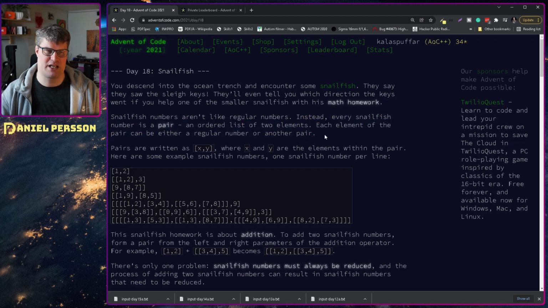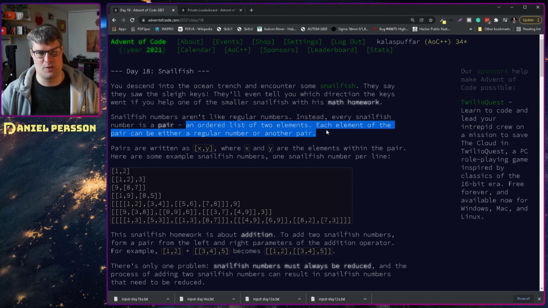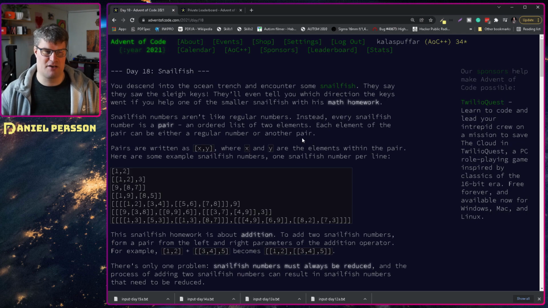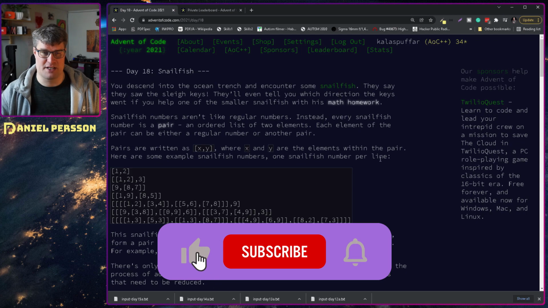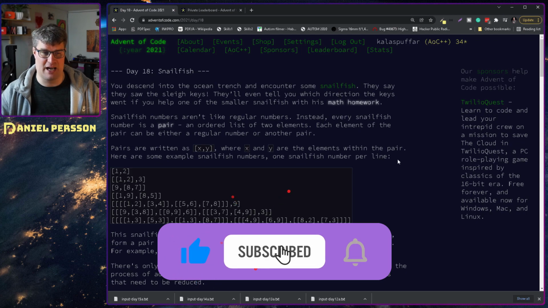Snailfish numbers aren't like regular numbers. Instead, every snailfish number is a pair, the ordered list of two elements. Each element of the pair can either be a regular number or another pair. Pairs are written [X,Y], and X and Y are elements within a pair. Here are some examples of snailfish numbers, one per line. So I have a bunch of numbers here.